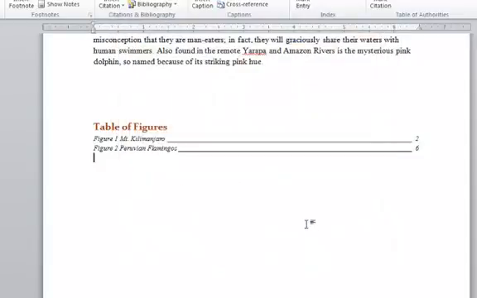And you'll see that you get a small table of figures with the 2 figures we put in, the Mount Kilimanjaro and the Peruvian flamingos. But perhaps we want to add a little bit more to that.